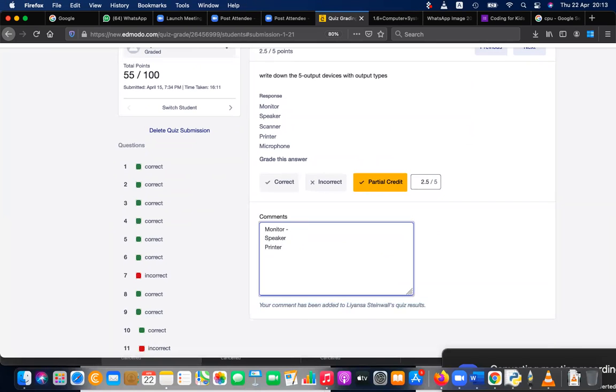The monitor gives, basically we call it, visual data. The speaker gives audio data. The printer gives printed visual data. And what else can you tell me?